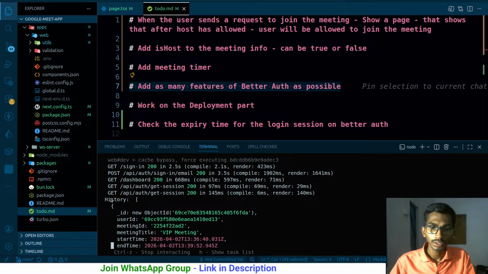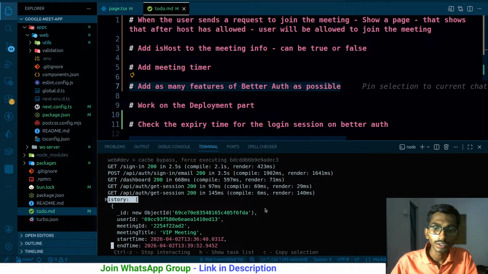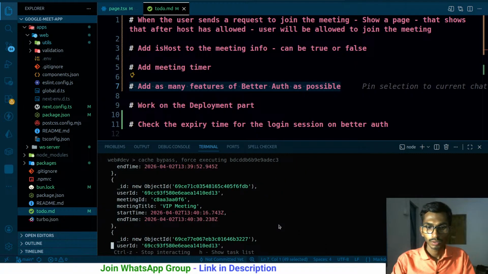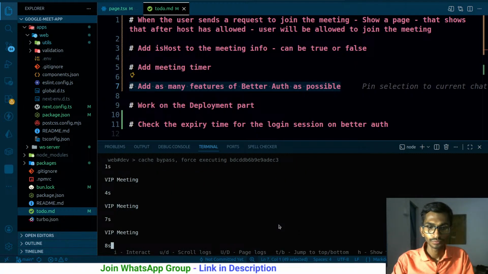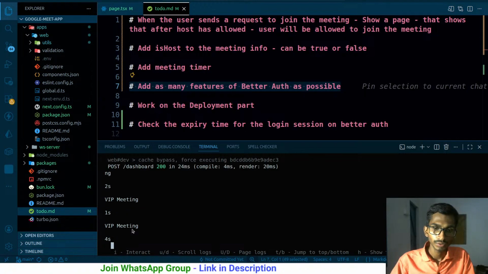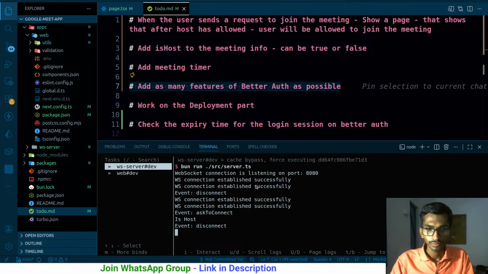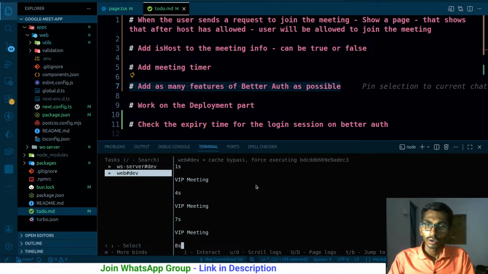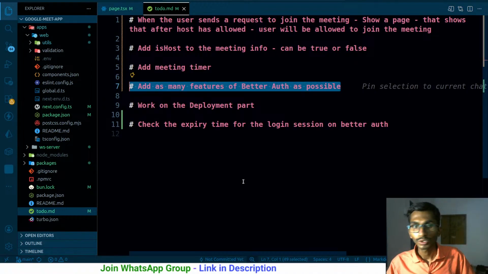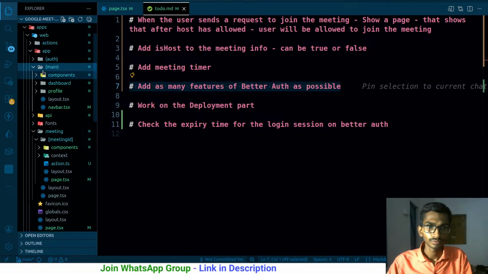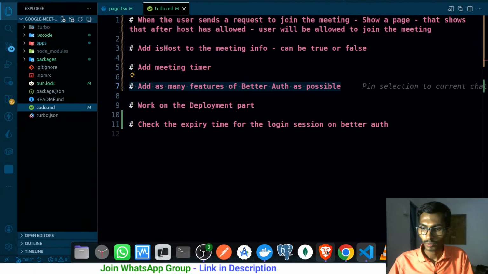Probably in action.ts history we are even logging this. Control Z. And what is this? VIP meeting 1 second, VIP meeting 2 seconds. It turns out we are actually logging a lot of things, and we have to stop doing that. Alrighty, whenever the right time comes, I'm gonna be removing the logs and all. As for the logs, I must be using them quite a lot of times. Okay, coming back to this one.